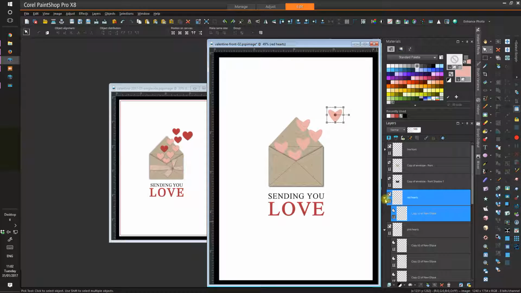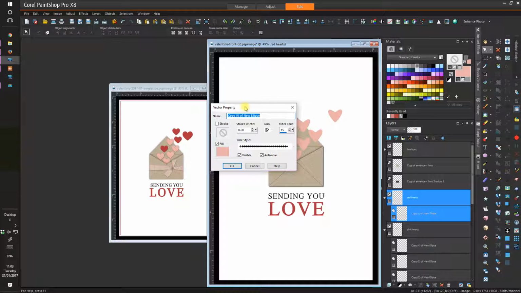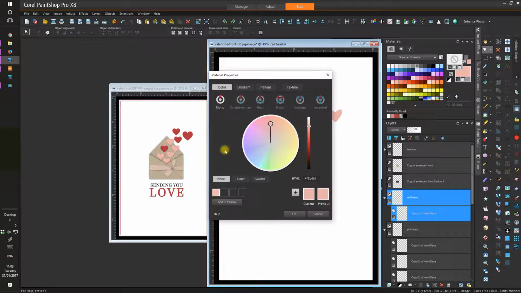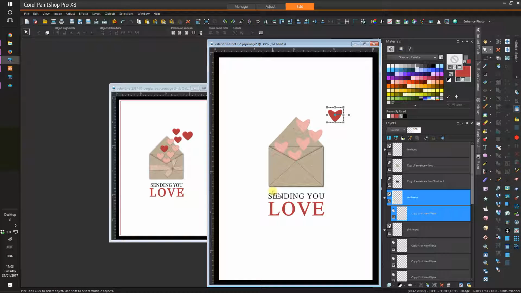Open that layer with the little arrow and then double click and it'll bring up this vector property box. We want to change this fill colour and we're going to change it to this red. Click OK, click OK.